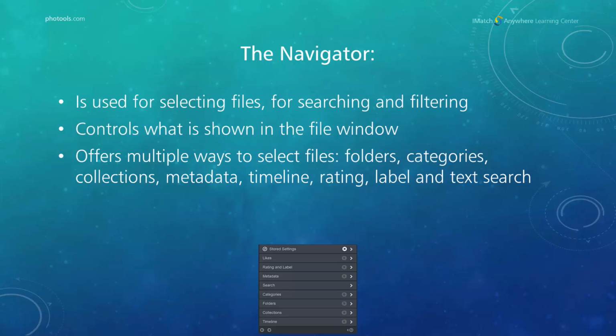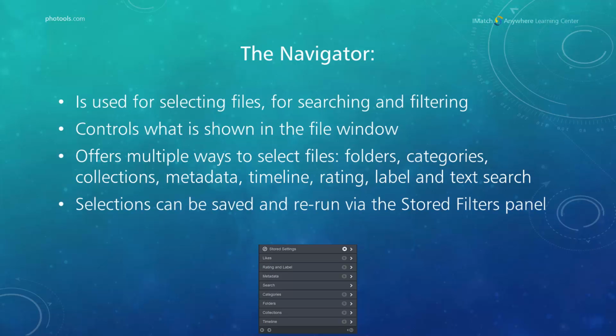You can select files using folders, categories, collections, metadata, timeline, rating, label, and even a full text search. Once you have made a selection, you can rerun it later using the Stored Filters panel. This makes it very easy to store selections and retrieve them later at any time.